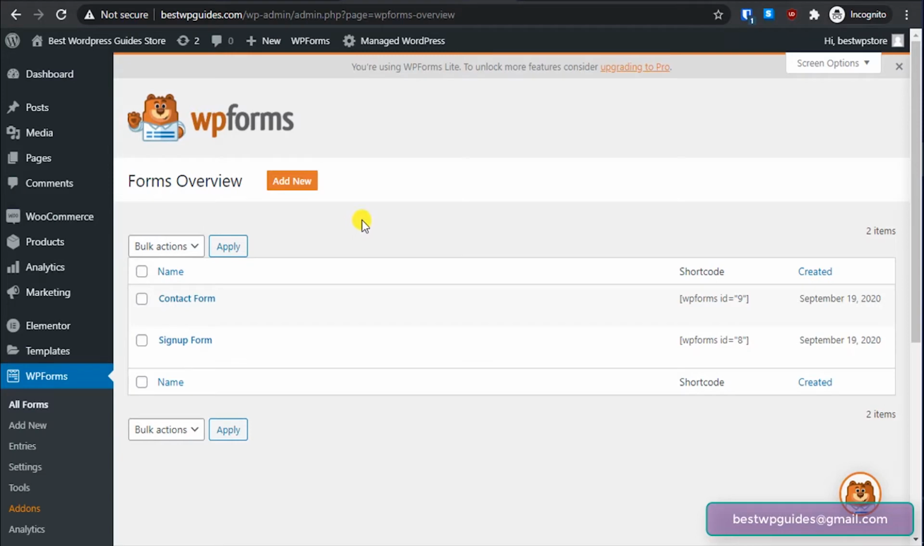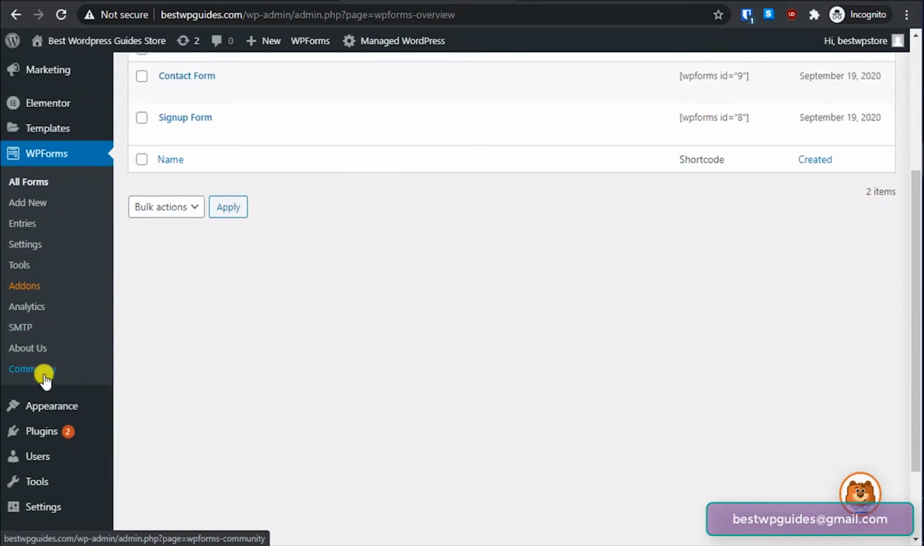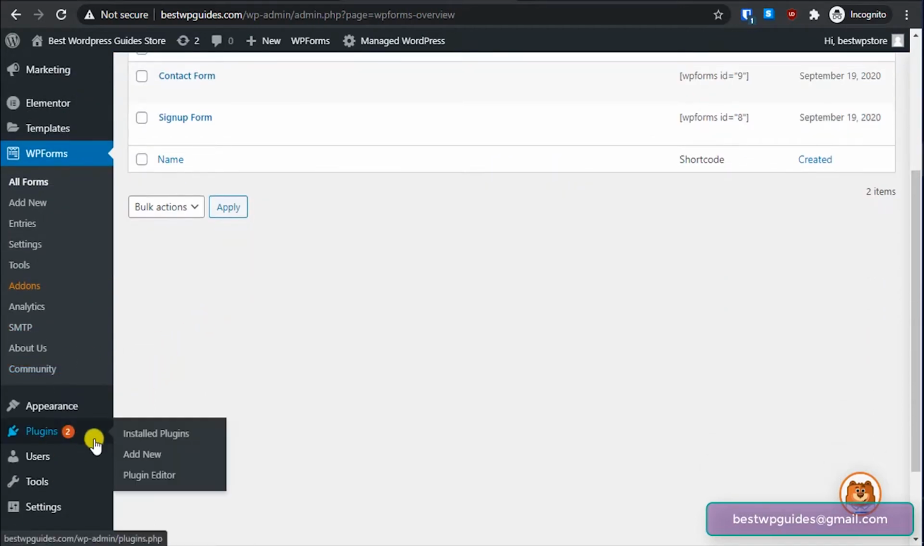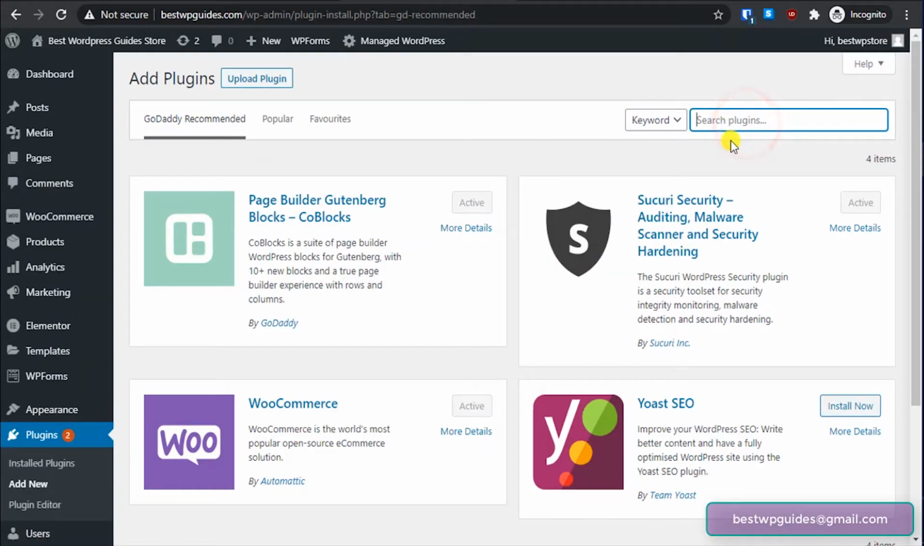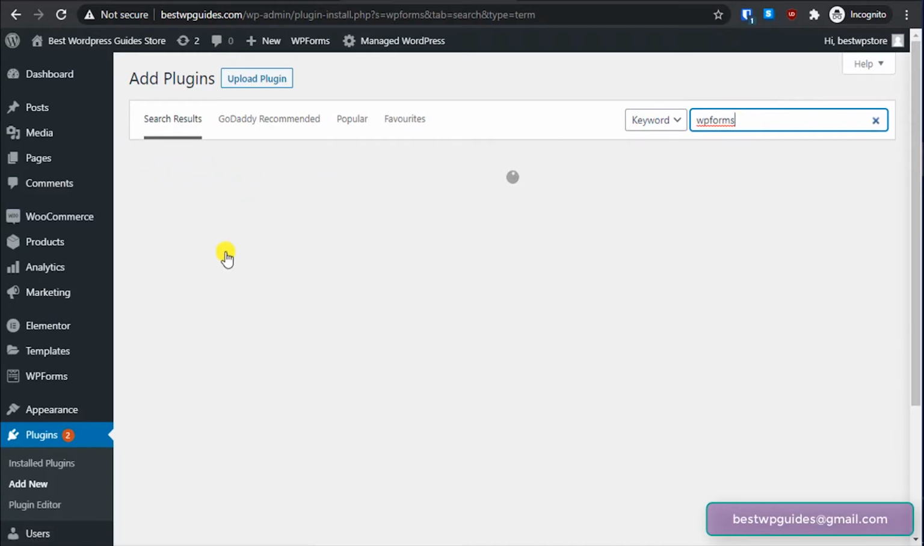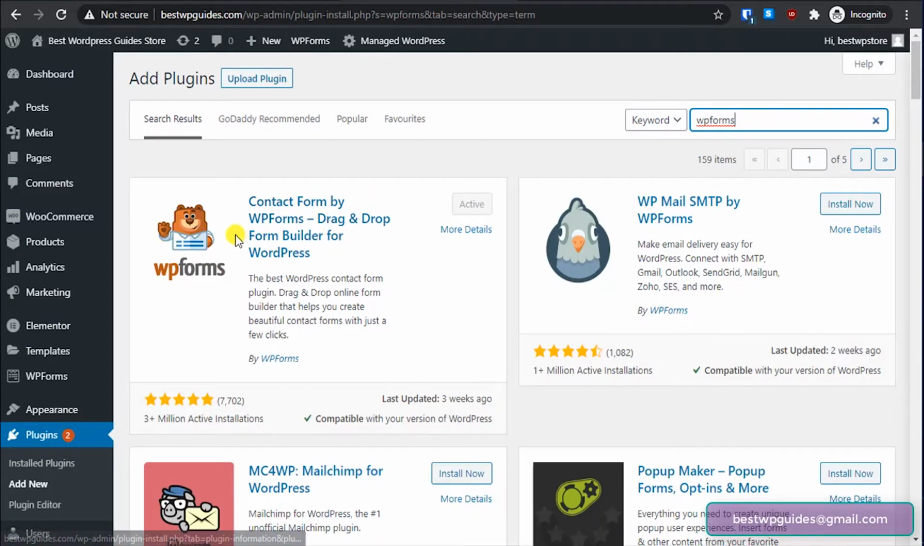Okay, so the first step is really simple. If you do not have this plugin installed, go to plugins, go to add new, and from here search for WPForms. You will see the first option here. This is WPForms, and you can see I already have it installed and activated on my site. I'm sure you're already familiar with the process of installing plugins.